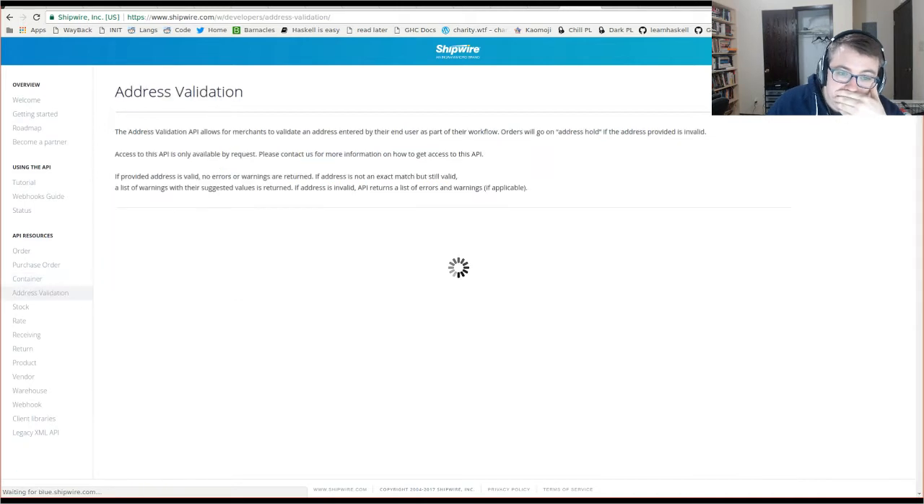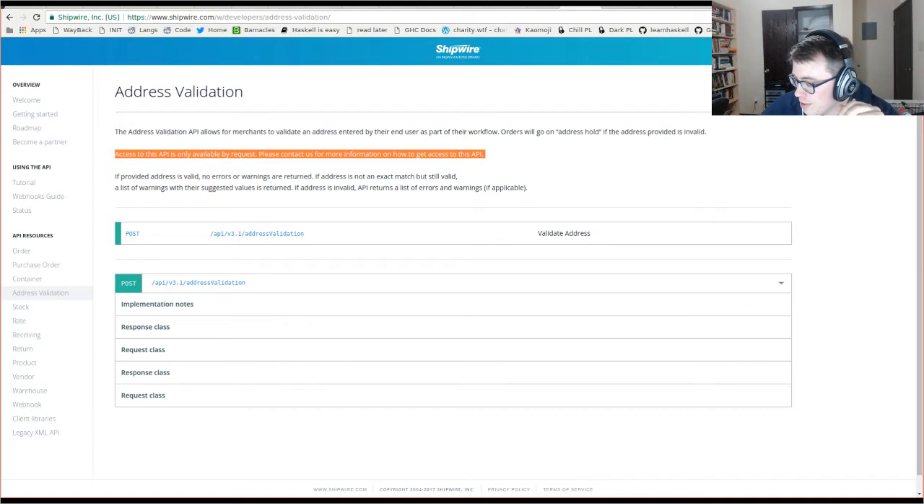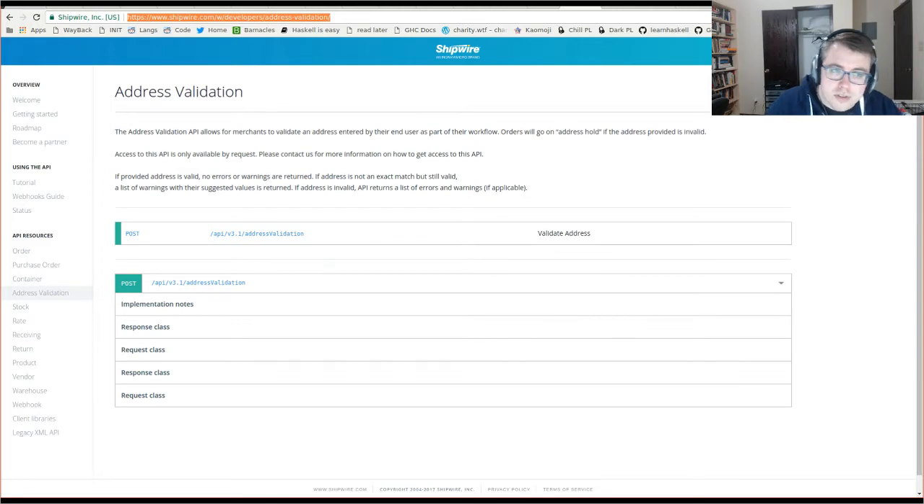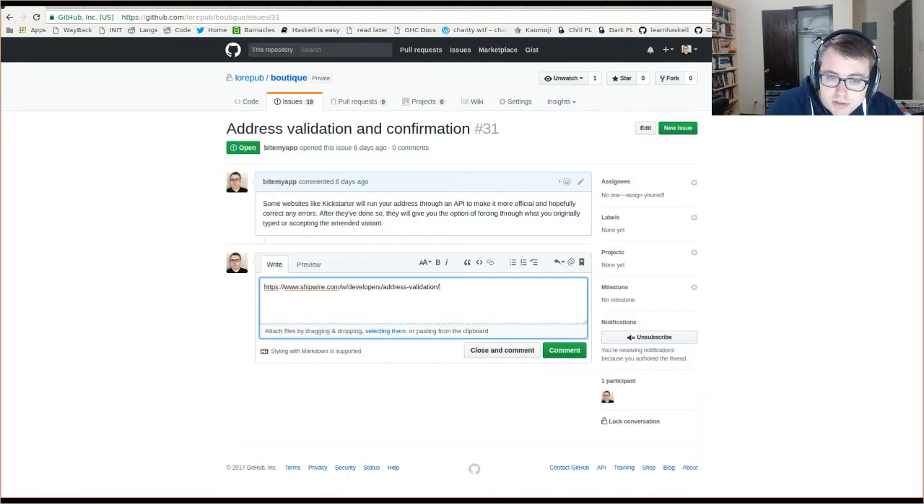Address validation. Only available by request. Uh-oh. Oh, they're going to be a pain in the ass, aren't they? Well, I should look into this. I can use the Google address validation API, I think. I think they have one. But I should look into it. So, valid, there we go. Address validation confirmation.